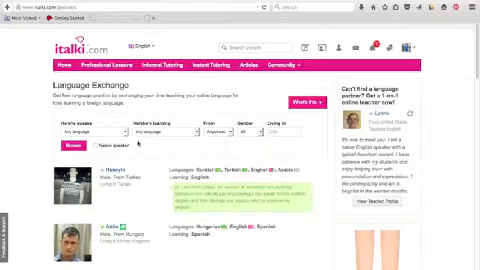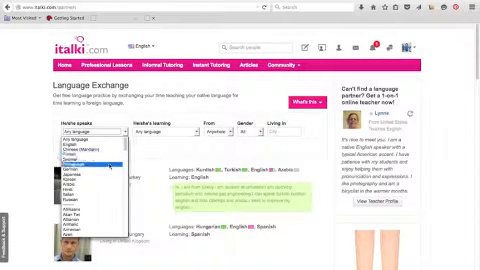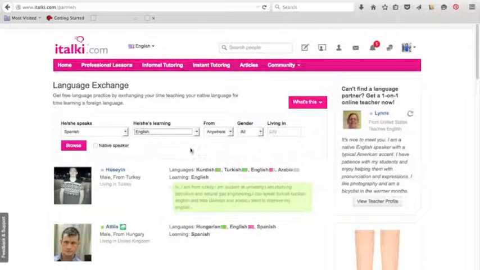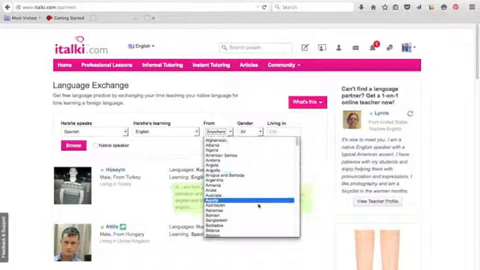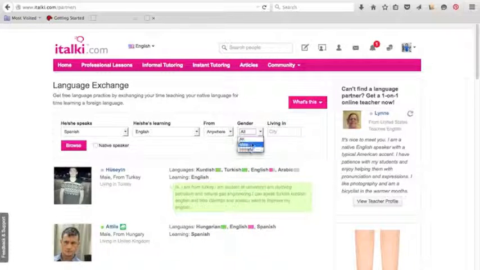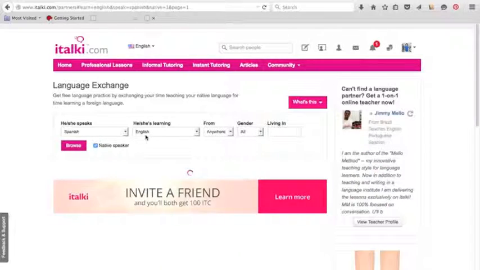So it's really cool. As you can see, you can search by the language they speak. Again, I'm just going to go with Spanish, and the language they're learning. Since I'm a fluent English speaker, I'm going to click that. You can also search by where they're from. So maybe if there's a particular dialect that you want to plug into, you could use that here. You can also filter by gender, which, guys, please don't be creeps. You can even look in a city, and you can select whether or not they speak that language natively. So I'm going to look for a native Spanish speaker who's learning English.